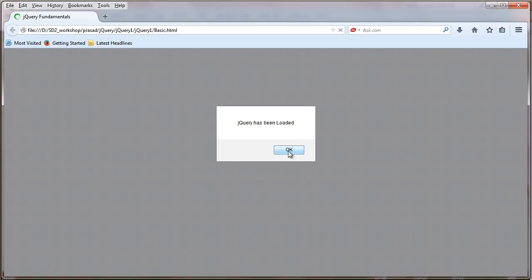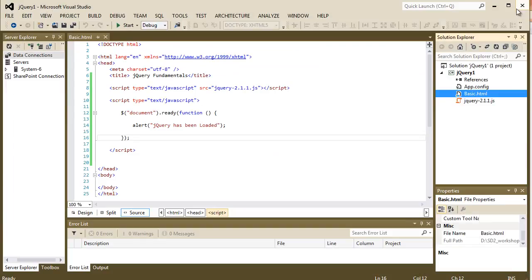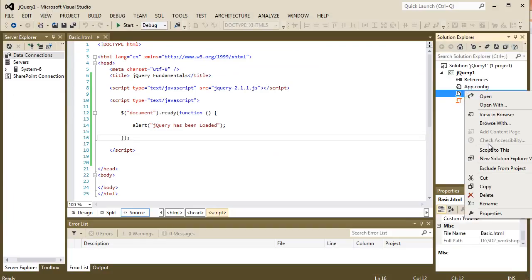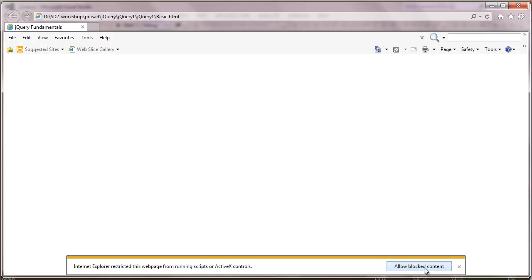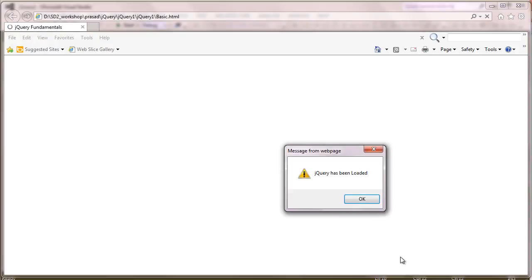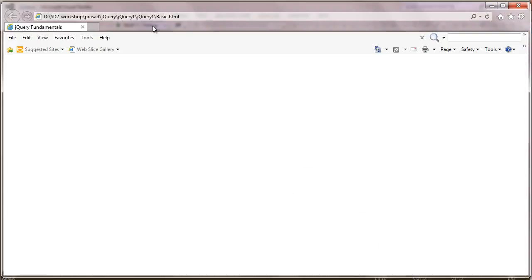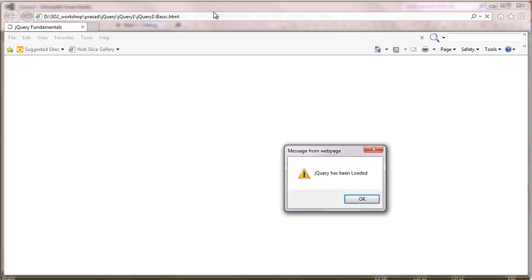This is in the Firefox browser, and also we can check it in Internet Explorer. Browse with Internet Explorer. It shows a yellow bar for blocked content, because I enabled higher security alerts. Yes, jQuery has been loaded. Again it shows press F5. Yes, jQuery has been loaded.